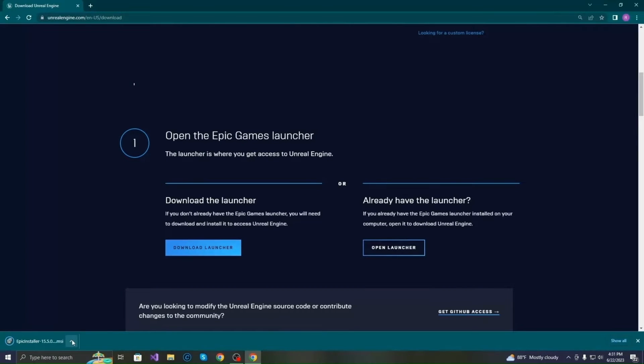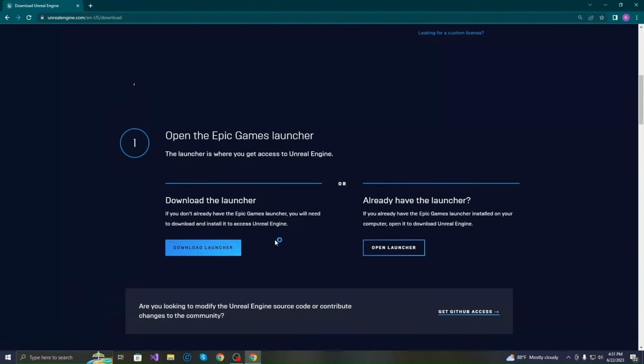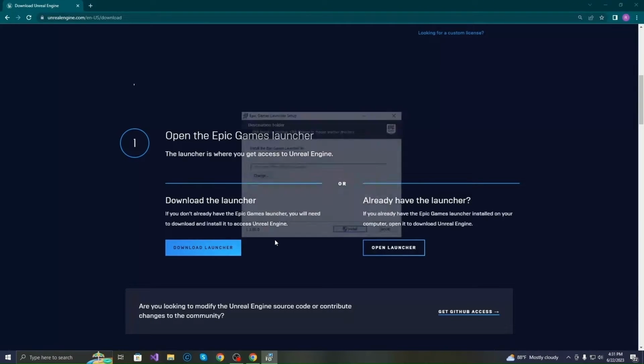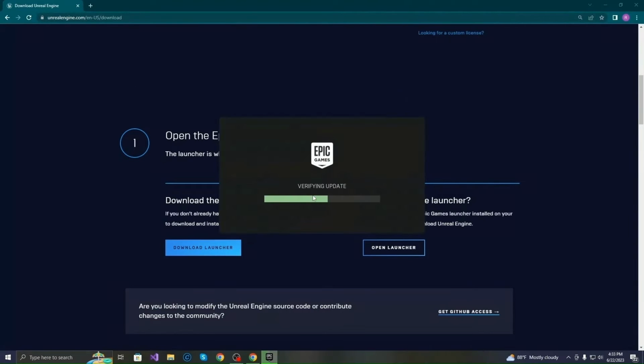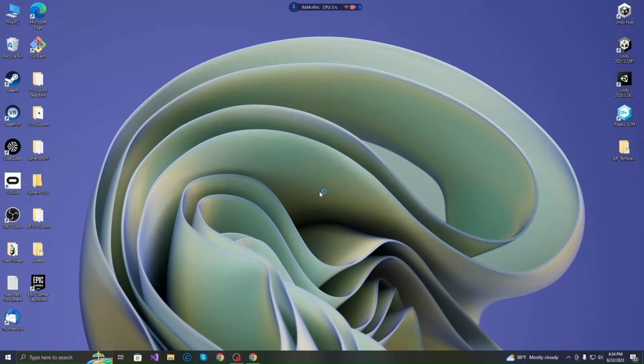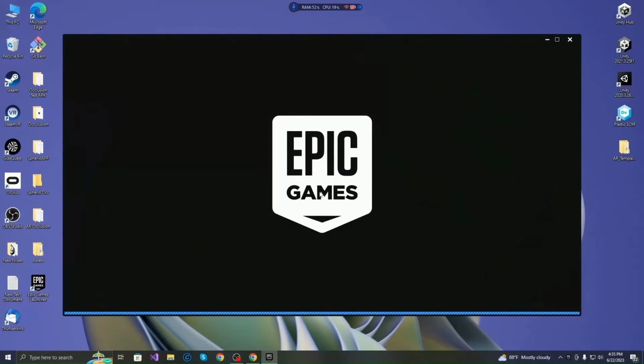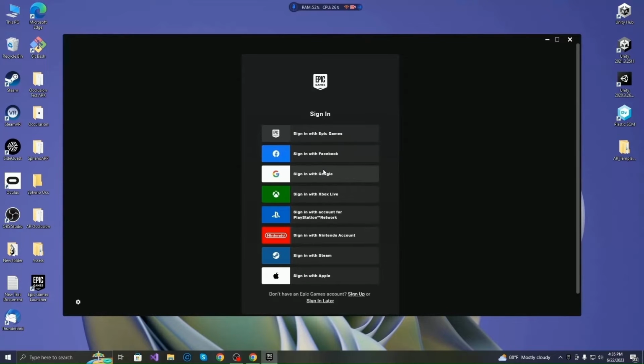After the download has been completed, you should click on Open here. You should then select the folder that you want to install the file into and click Install. You should also wait for the updates to be downloaded and for the prerequisites to be installed. Afterwards, the Epic Games Launcher will open and you will have to sign in with your account.